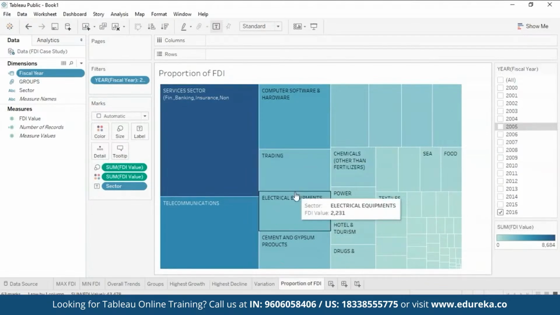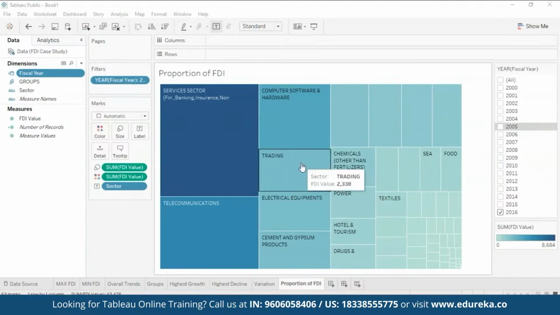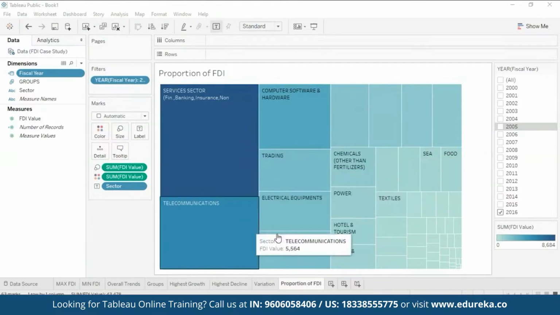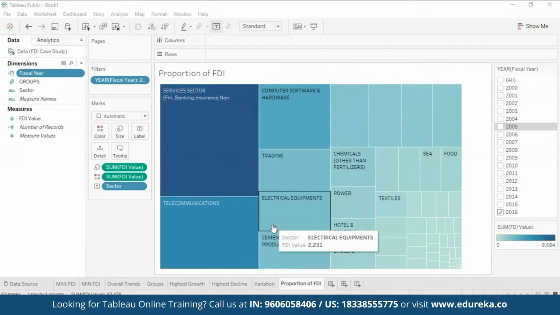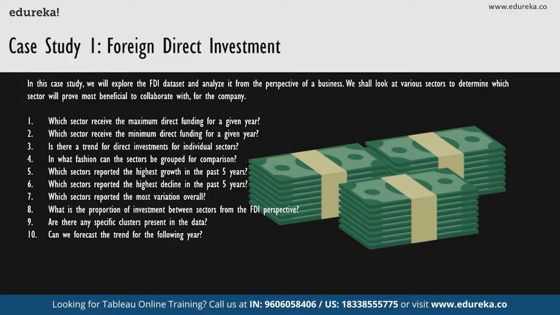So now that we have the proportions of investments, let's move on. There's a lot of visibility in here. We can see telecommunications, trading. So moving on, let's see if we can find out specific clusters present in our data.